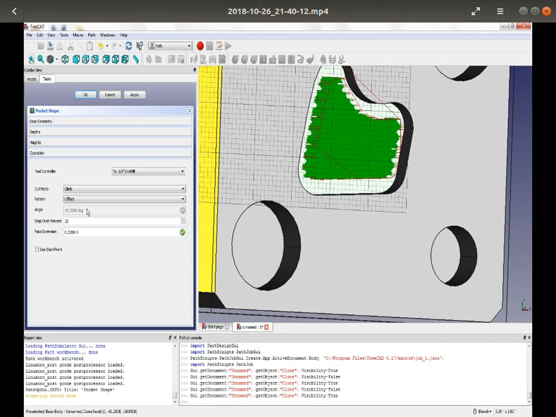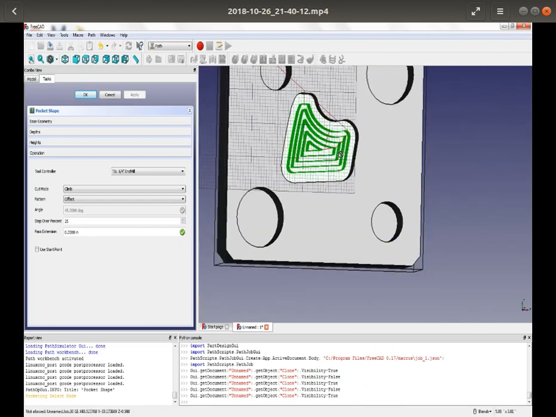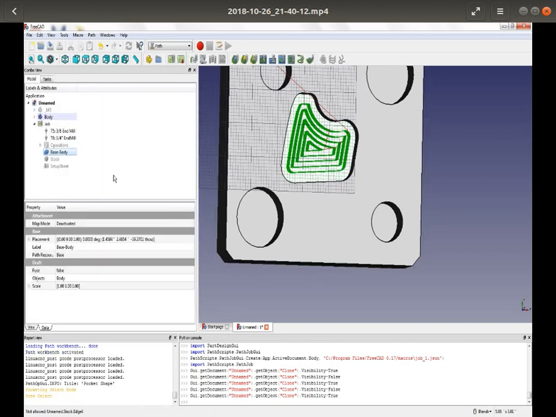Go ahead and change that to an offset. See what it looks like. Sweet. So we got one pocket done. What are we doing next?